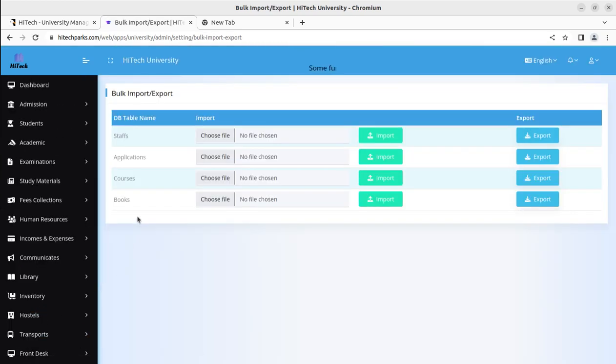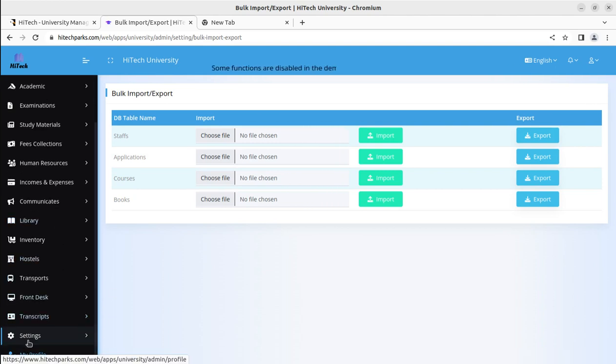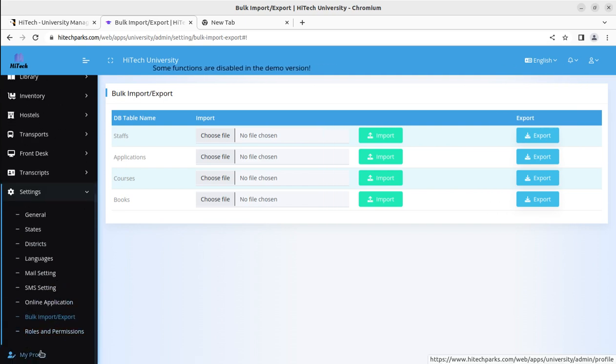Bulk import and export is for importing certain data into the system, like students, staff, books, courses, or whatever. So you can use this screen for both importing and exporting activities in your software.